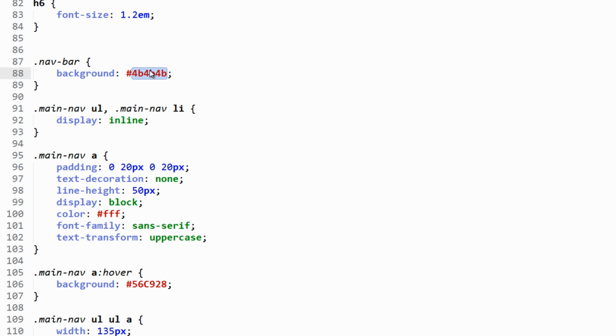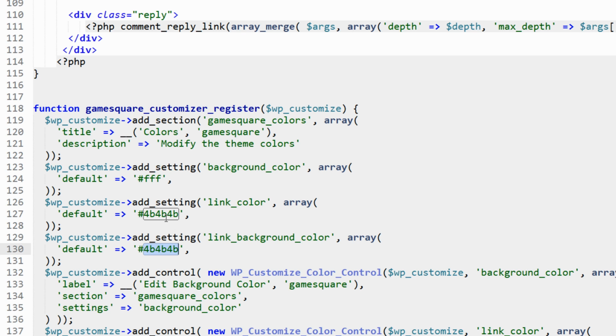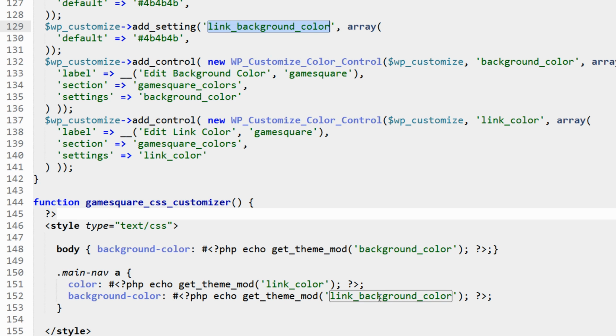We can set it to default to 4B4B4B, because that is what the background color is. We don't have to actually set a default, but we will for this. So I'll take that, and that's the same thing. So we're echoing that out there.